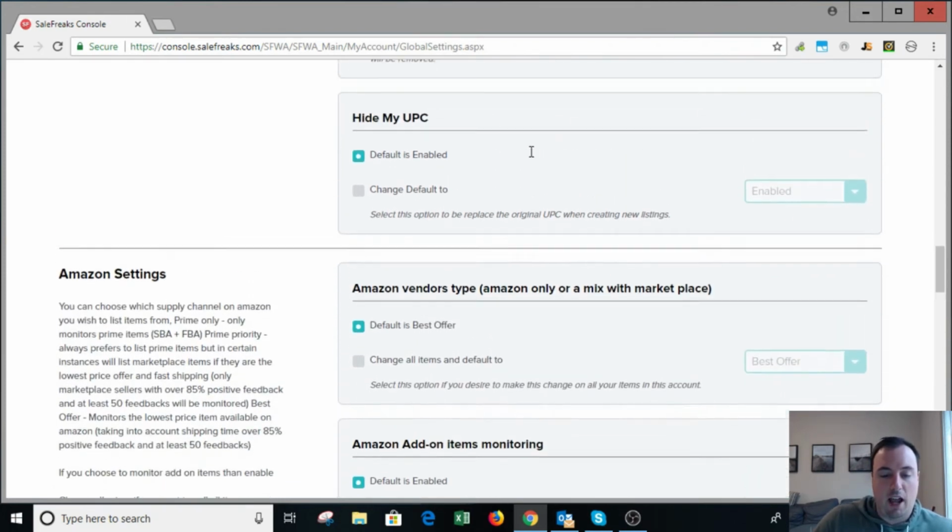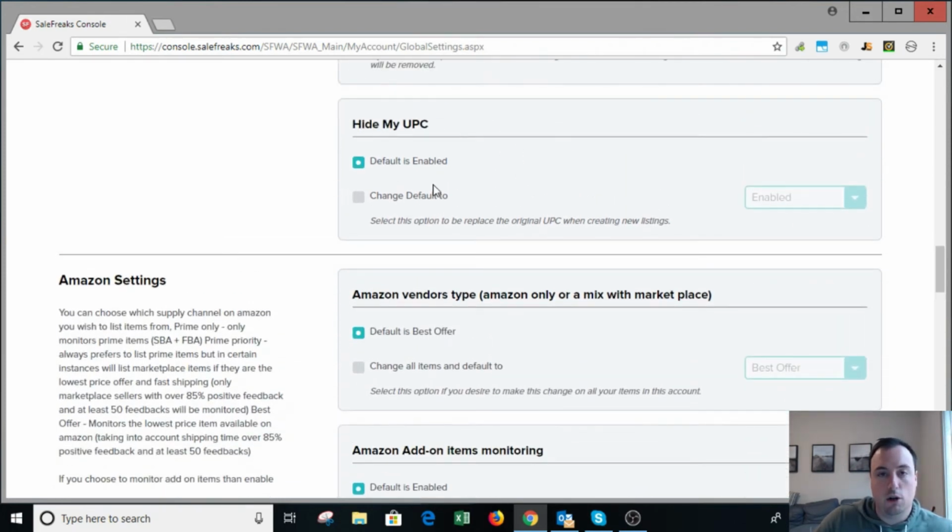Hide My UPC. If you also believe that UPC codes are the way to go, or your own unique UPC codes, that is, if you believe that you want your own UPC code on eBay, you don't want to be grouped together with a bunch of products, then you can use this Hide My UPC option, and every single product will have its own unique UPC.